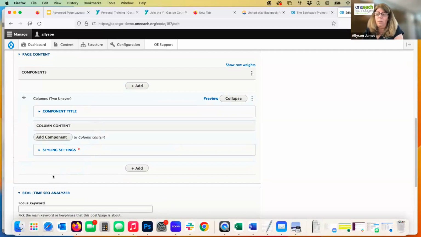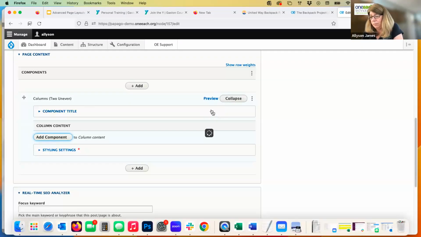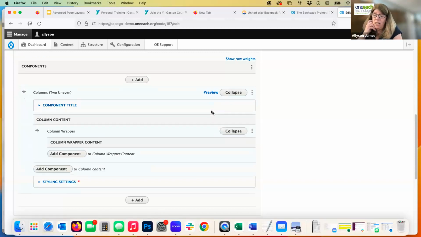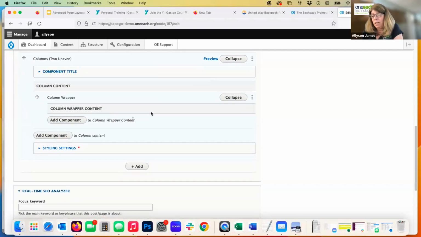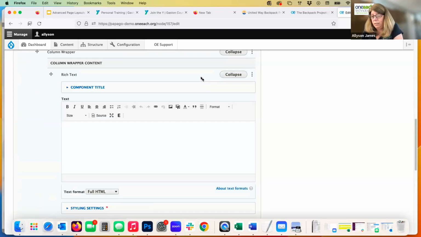This is when you pick column wrapper. So now I'm going to add to this column something called column wrapper. Column wrapper is just saying, hey, all of these things are going to be aligned together before I get to my next column. So in my column wrapper, I'm going to go ahead and add a rich text editor.